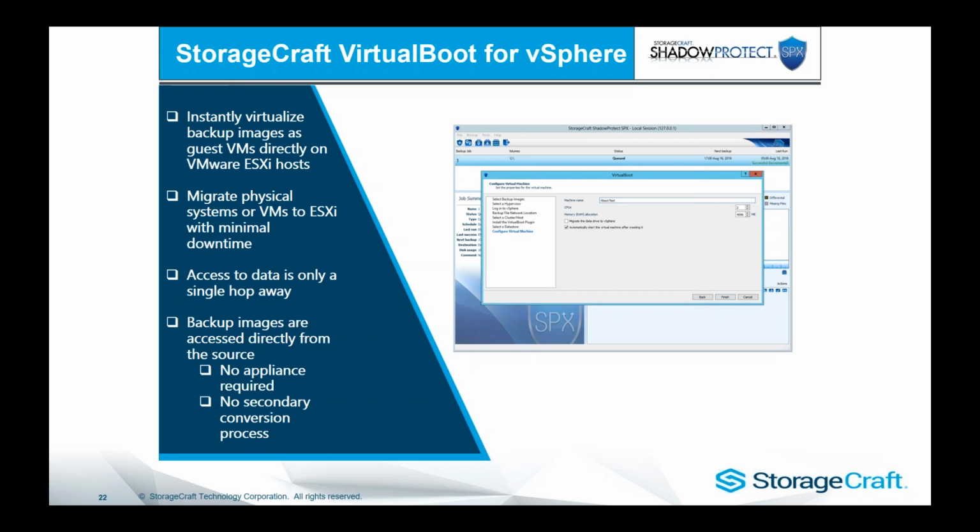The cool thing with virtual boot is that the hypervisors are talking directly to the backup. So even with vSphere, it talks directly to the backup image. It's not routing it through a virtual machine that's performing the conversion. So that gives us a very quick way to recover. We don't need any virtual appliance or secondary conversion process, which can slow that down.